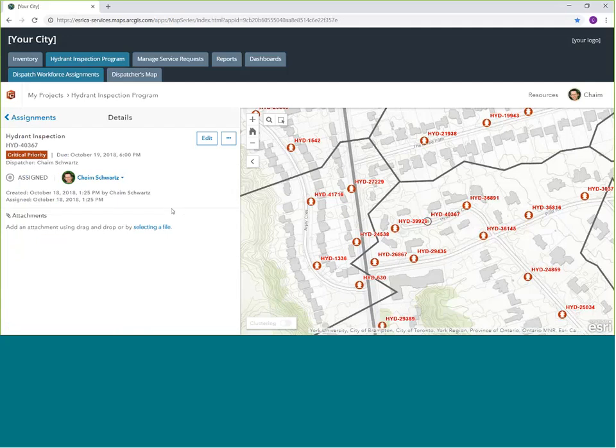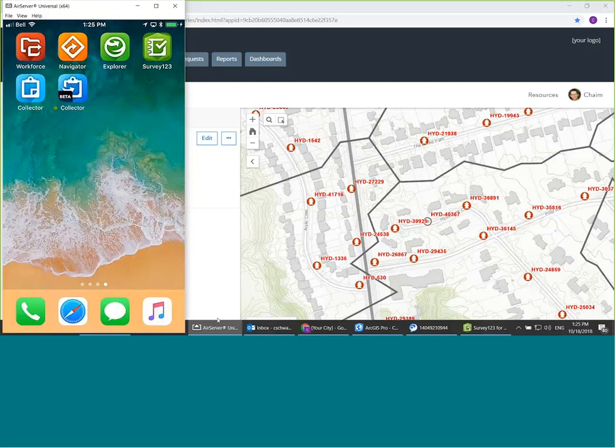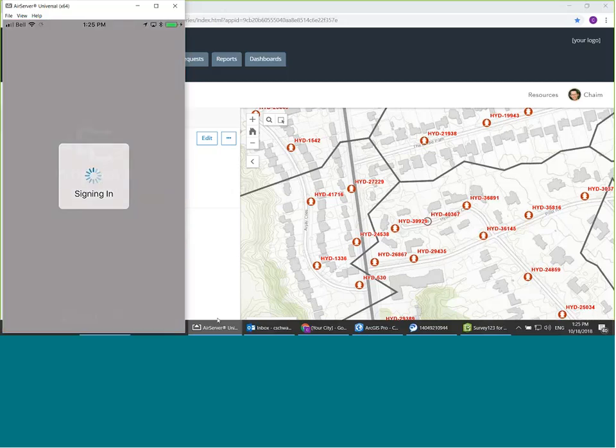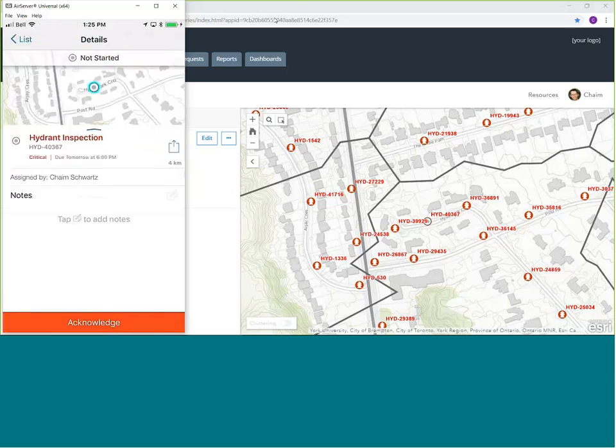Once this assignment is created and assigned to me, on my phone as field staff, I will receive a notification in my Workforce app, a notification that a new hydrant inspection has been added to me. And here I can see it. It's a hydrant inspection. I can see all that information.